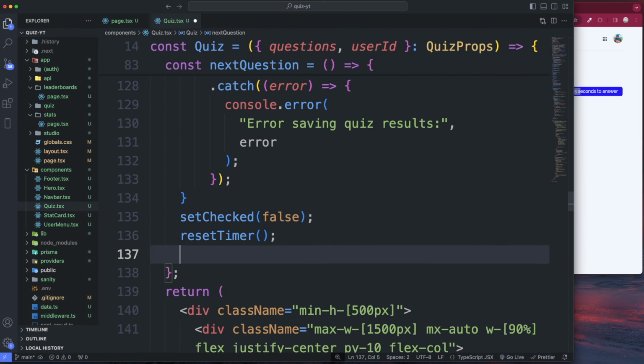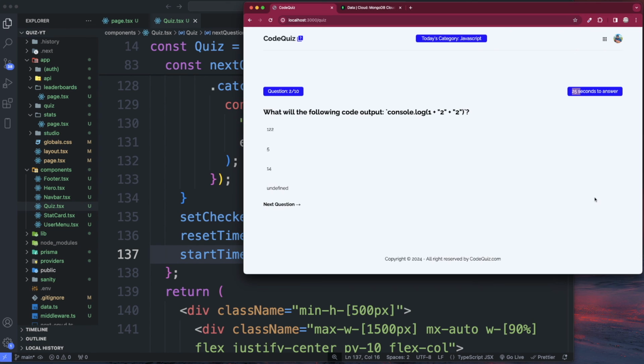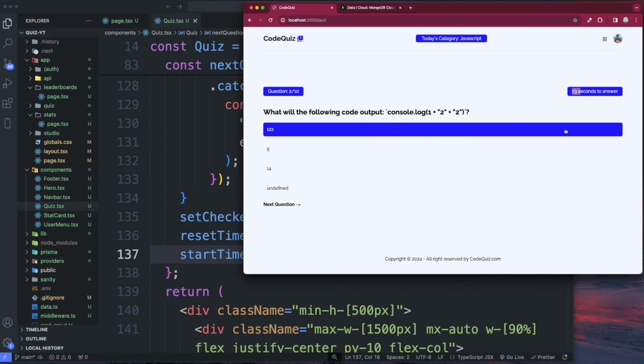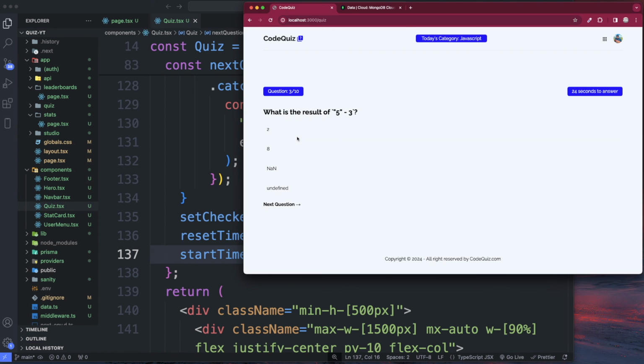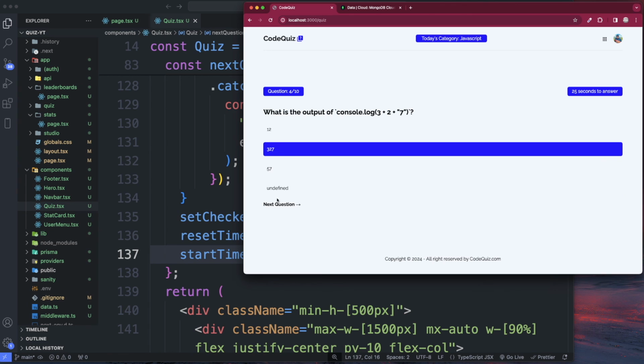So to fix that, all we got to do is call our start timer function like that. And now once it goes, as you can see, it started again. So now everything should work the way it's supposed to.